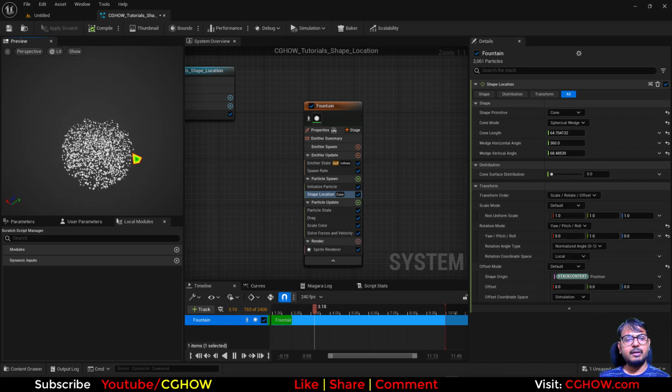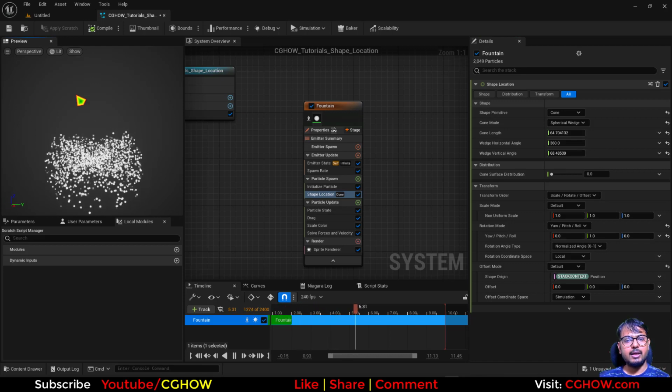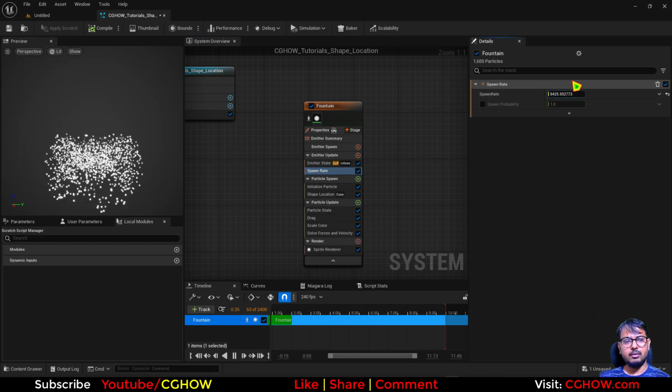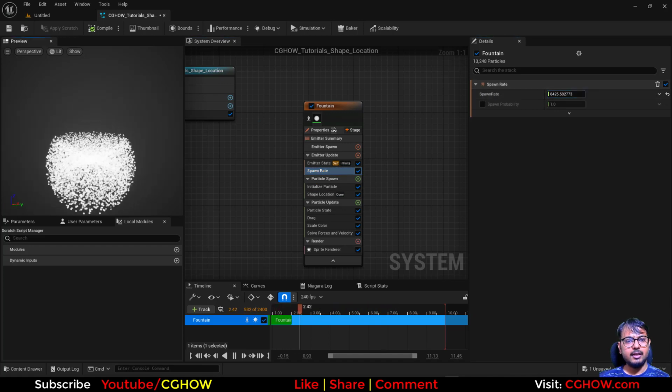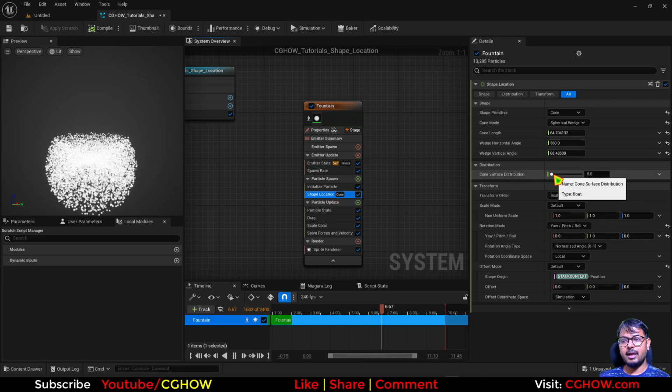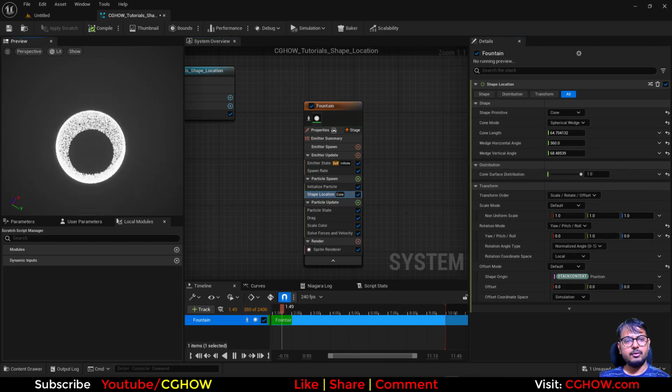This is like a cylinder, but it is pinched from the center. If I increase the particles, you can see that it is pinched from the center. Okay. And then we have the surface distribution that you can make.